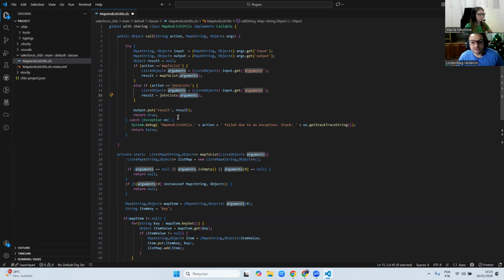As you can see, the return of this method call is also always a Boolean, false or true. And then you will think, oh my God, and how about the results? I mean, how do you get the result from this function?